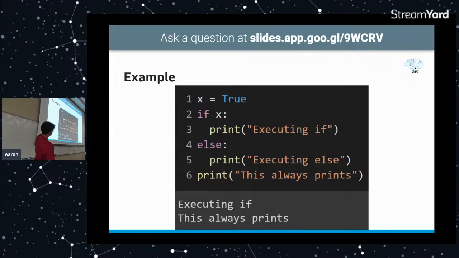But let's presume x was false. We check if x is true. It's not. So we go through the else block and print "executing else". It's really rooted in human language, like I said, and whenever in doubt, just read it. The conditional next to the if keyword has to evaluate to true in order to go to that little indented block of code for the if statement.